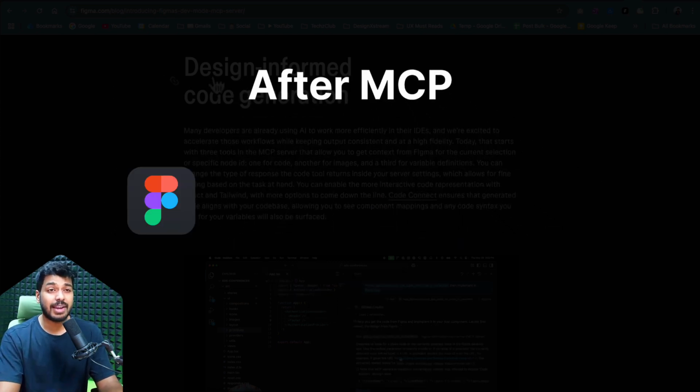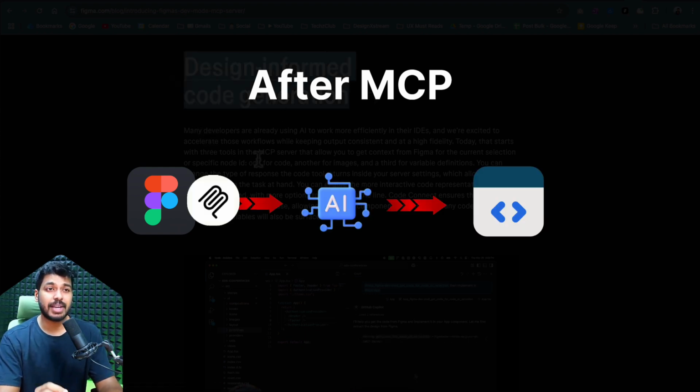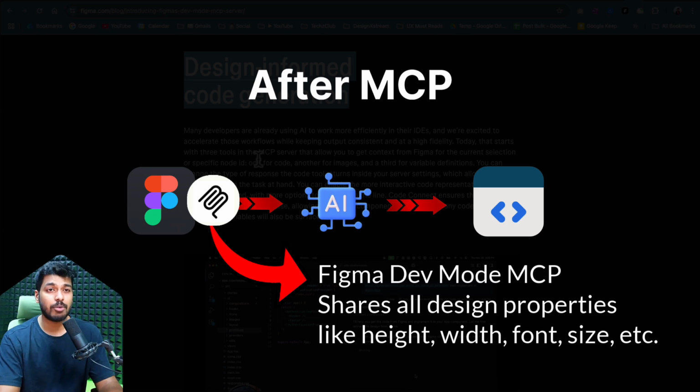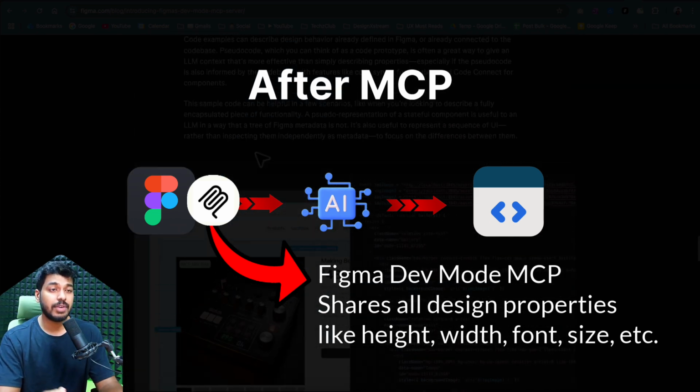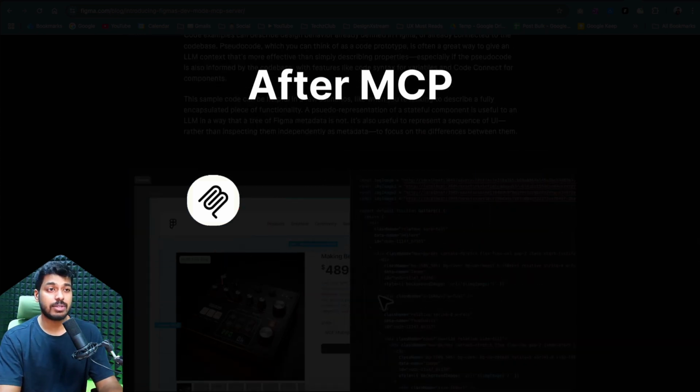Now Figma can directly share all these design specifications, every pixel measurement, every color value, every layout property, and a lot more, even the constraints and everything that it uses, directly with the AI tools. So there is no more guesswork. It tries to make it as close as possible.